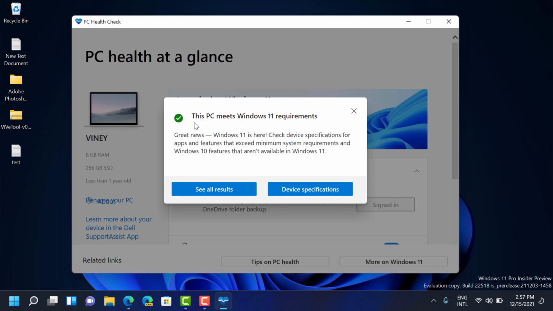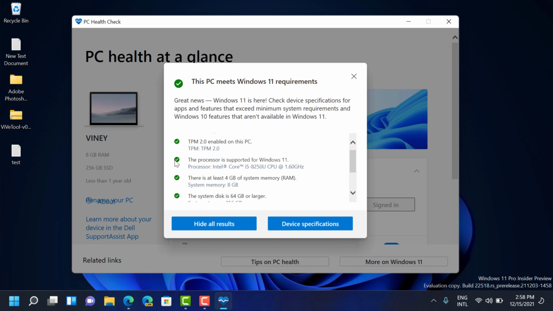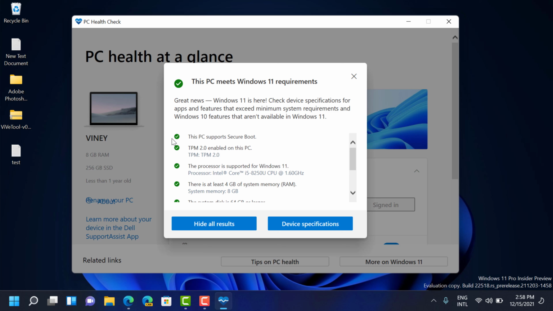But in case you are seeing a message that reads your PC can't run Windows 11, that means your machine doesn't satisfy one of the minimum system requirements to install Windows 11. To find out which minimum system requirement is lacking, you need to click on this button and you will find out rows next to that minimum requirement. So in my case, all are green. That means I can install Windows 11.